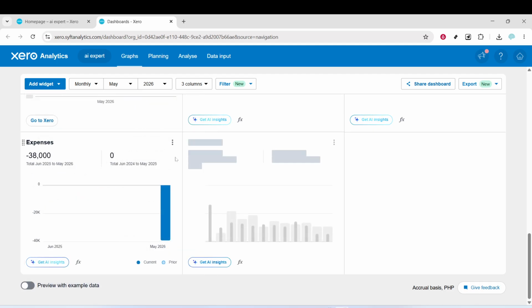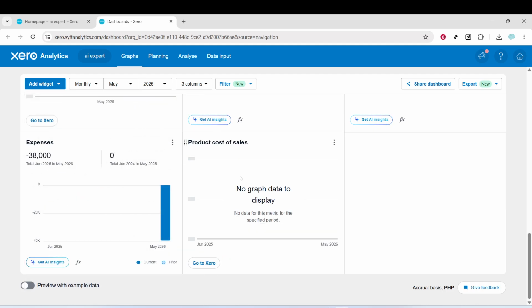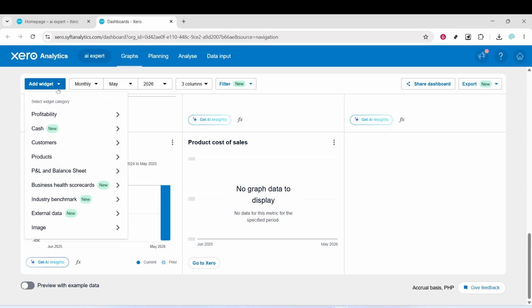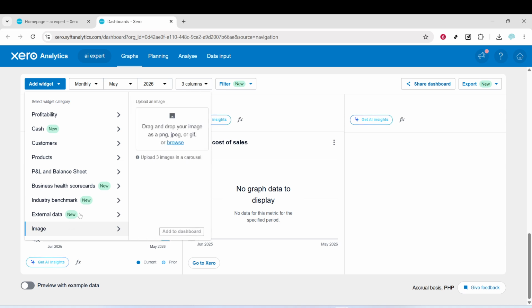Choose a dashboard widget from the list. As you highlight a widget, Xero shows a preview so you can get a feel for how it will look and what data it displays. Take a moment to review the widget preview. Check that the labels, date range, and metrics align with what you want to monitor.